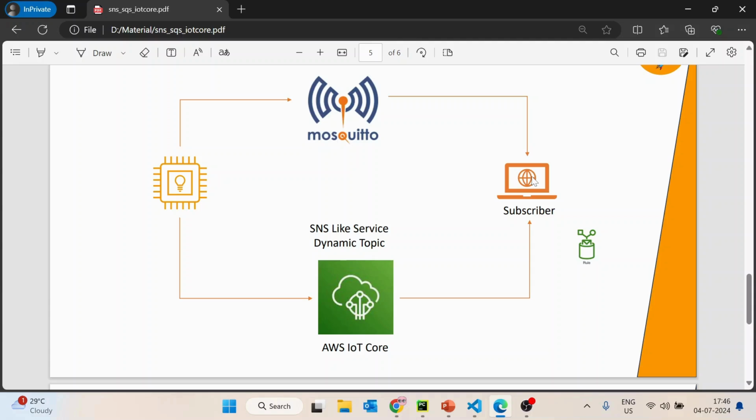In SNS we have to define manually who the consumers are, but here we can create any number of consumers from a Python script. That would be the advantage. Then, IoT Core also provides a rule engine out of the box. Once any message is received, the rule engine can ingest that message into different services, for example SNS, SQS, maybe directly to DynamoDB, or maybe directly to AWS S3. That is the advantage of the rule engine.